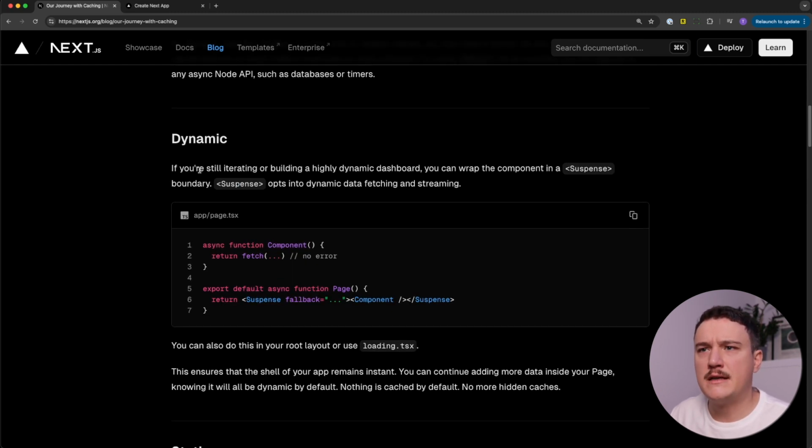So if you are still iterating or building a highly dynamic dashboard, you can wrap the component in a Suspense boundary. Suspense opts into dynamic data fetching and streaming. So if we wanna get rid of that error, we can wrap the component inside of a Suspense boundary. You can also do this in your root layout or use loading.tsx. This ensures that the shell of your app remains instant. You can continue adding more data inside your page, knowing it will all be dynamic by default. Nothing is cached by default, and no more hidden caches.